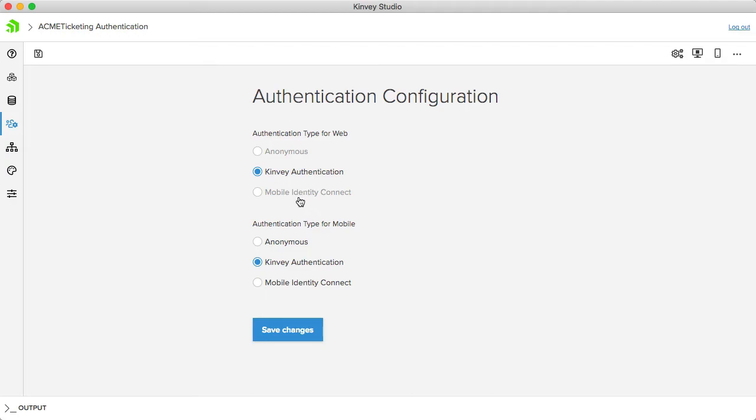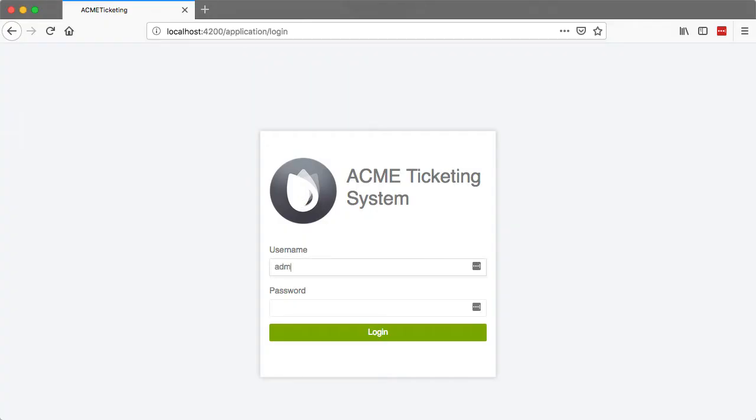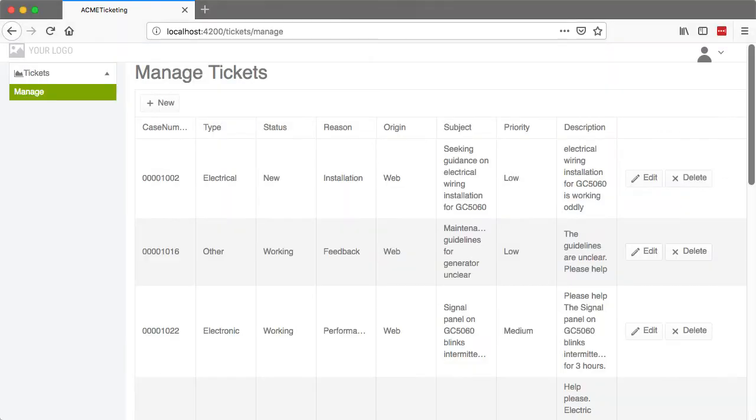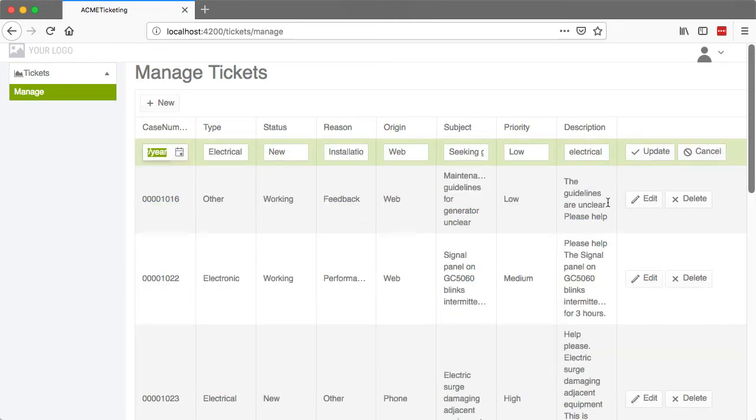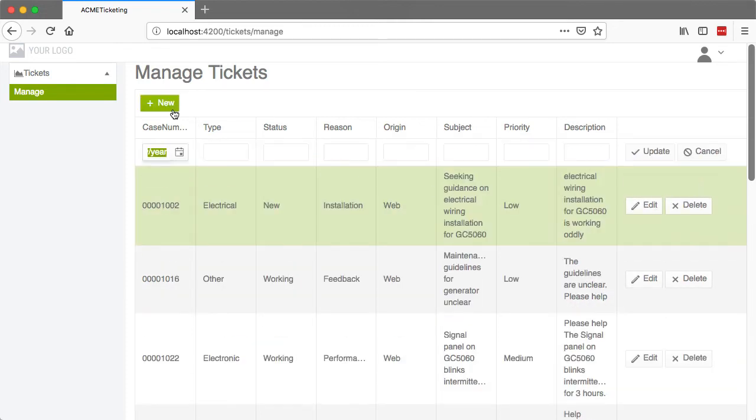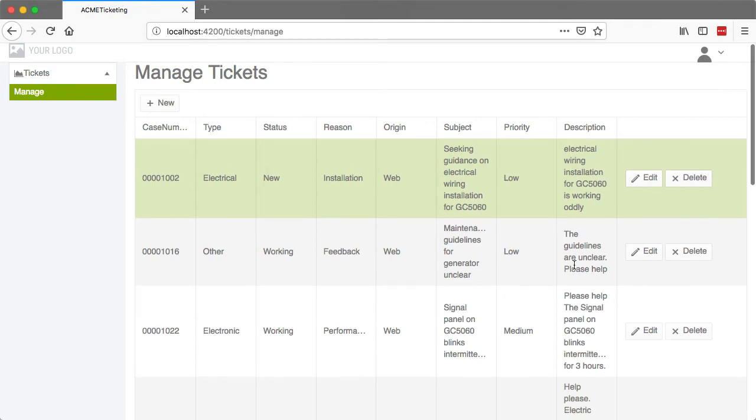We'll keep the default for now just to keep this demo short, and I'll log in with a set of default credentials here. And you'll see that I now have a fully functional data grid for working with my collection, complete with the ability to edit existing entries in this collection, add completely new ones. And I generated all of this and customized it with really just a handful of clicks. It's really a powerful way to spring up a quick front end for Kinvey data.